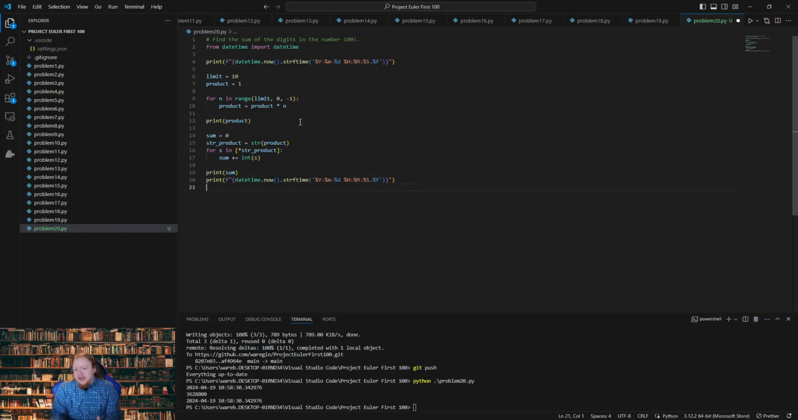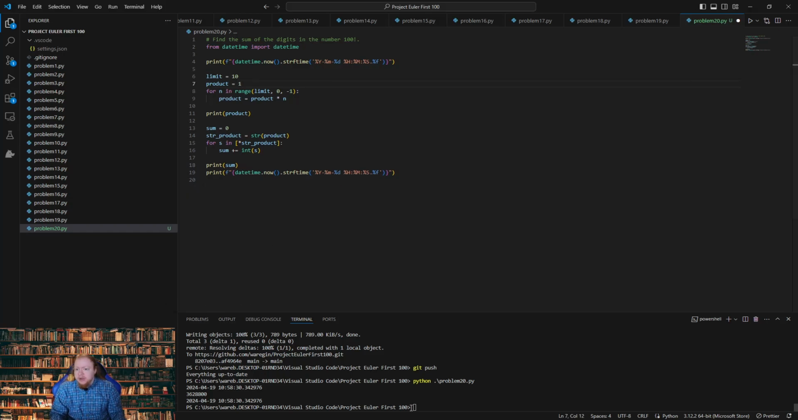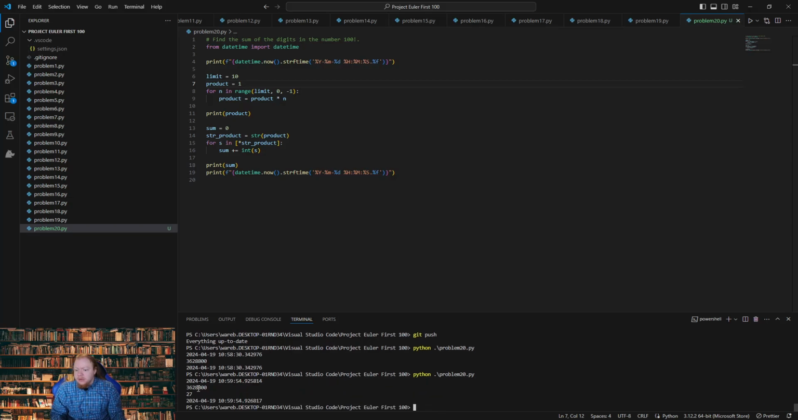And as you can see, I do still want to print out the product, partially just so that I can see it. So I'm leaving that part there. I'm going to delete this space because it looks weird. Okay, so obviously we're getting the correct answer for a limit of 10, and we're doing so quite quickly. Going up to a limit of 100.